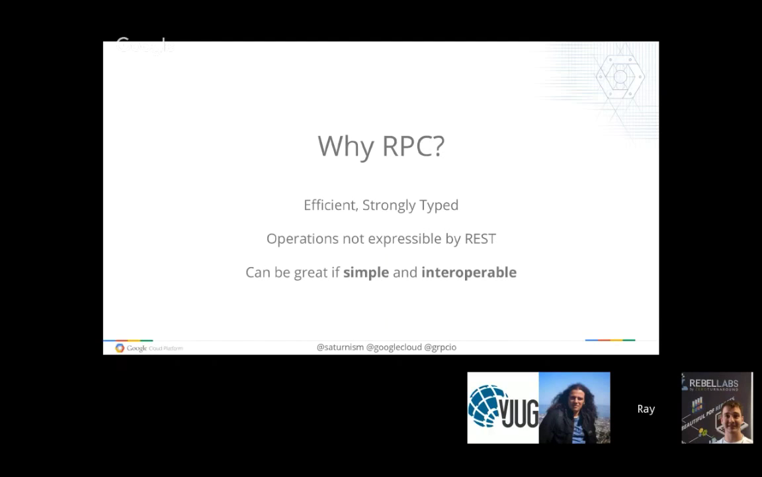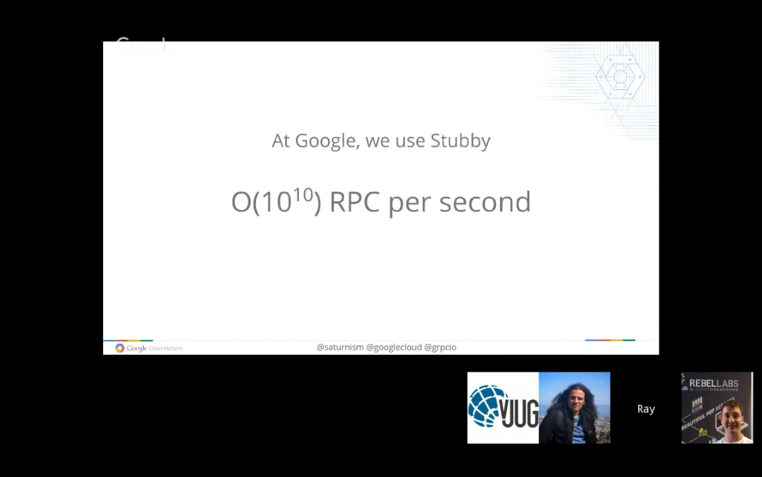But RPC will only work if it's simple to use and interoperable. And that is the goal of gRPC. At Google, internally, for our backend, we use a framework called Stubby. And Stubby is an internal framework for us to do binary-based transport for our RPC calls. And today we do 10 to the 10 RPC calls per second. And that's about 10 billion RPCs per second, which is quite a lot of volume.